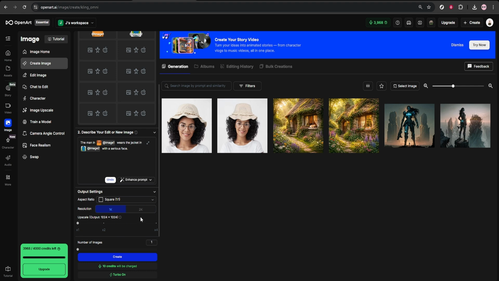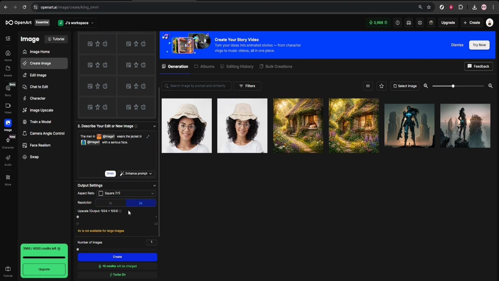Set the number of images you want to generate in one go. Producing a small batch helps you compare variations without manually rerunning the prompt. When everything looks good, click Create. Give it a moment to process, and your results will appear.